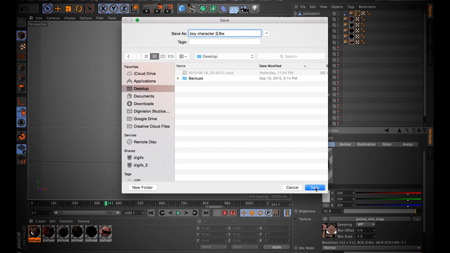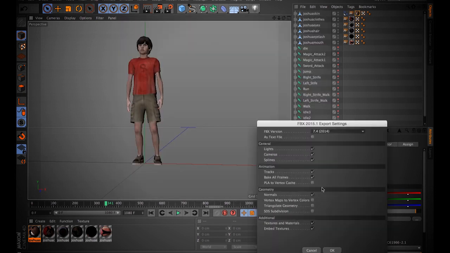So this boy is referencing textures in a specific location in my folder. When I export this out, the path to the textures is going to be broken, so I'm going to have to realign them. That's just something to be wary of. I'll show you how to do that in a second.